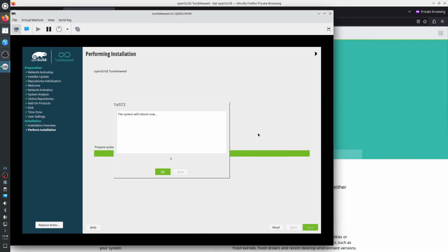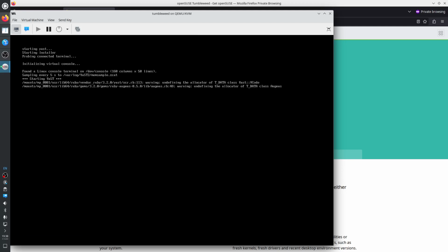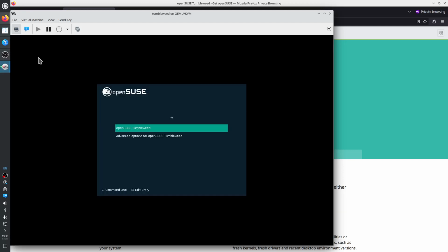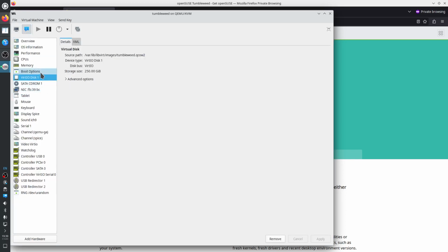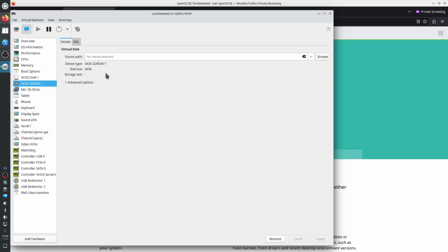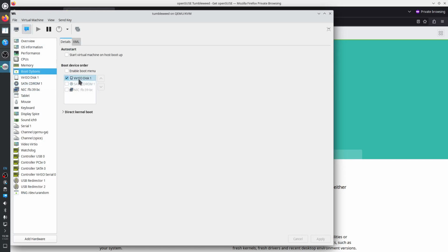Okay, so the needed packages have been installed either from the CD-ROM or from the internet. Now it will reboot the machine. It tries to boot into openSUSE Tumbleweed, so this is the GRUB bootloader. There's just a disk in here. The CD-ROM slot is empty, no ISO inside, and boot options just hard disk, which is correct.